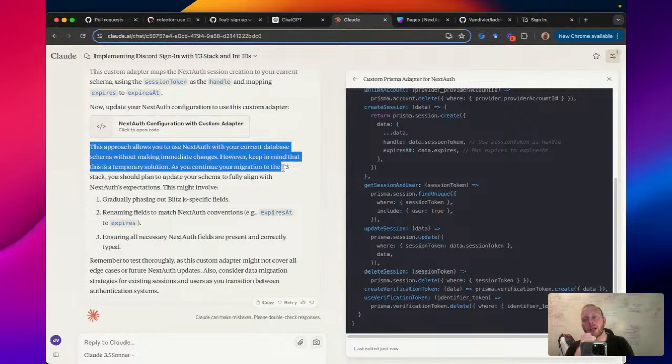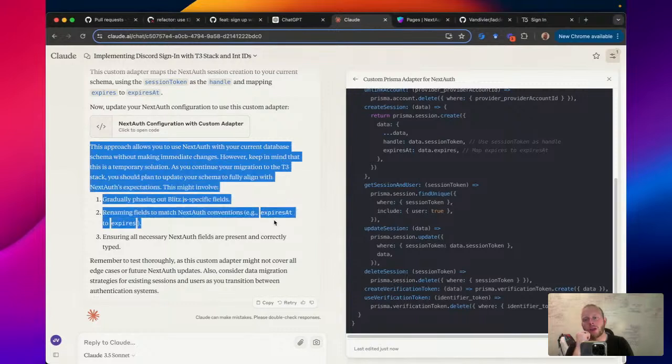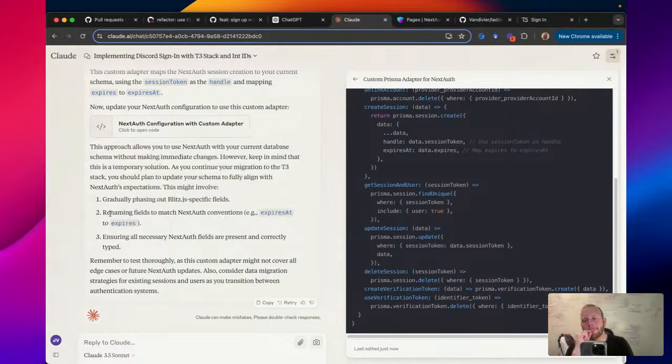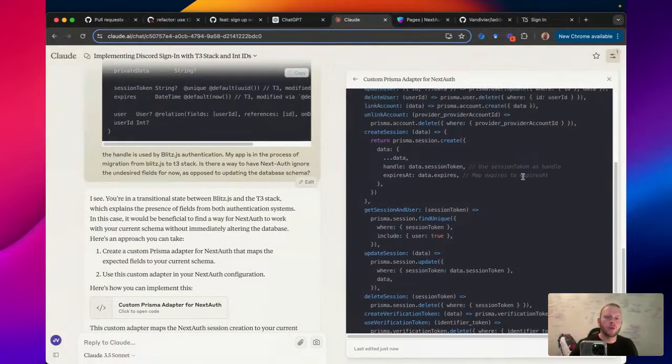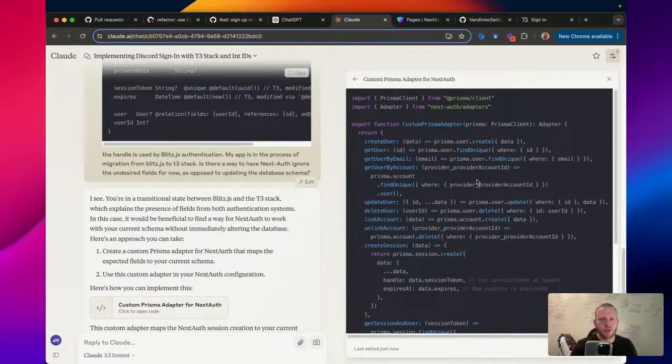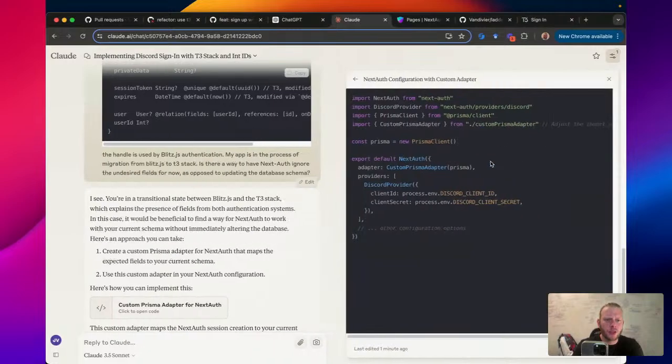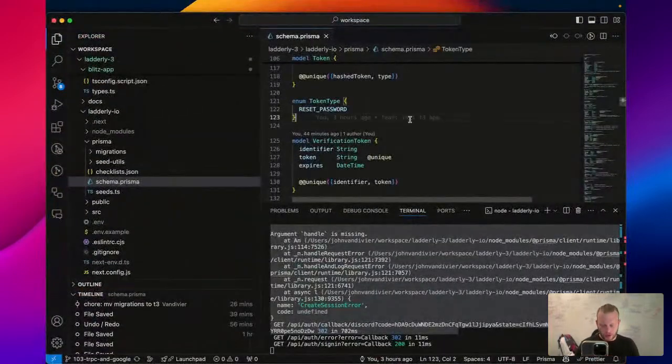This approach allows you to use next auth. Ooh, renaming fields to match. Dope. Let's go. So how do I plug this guy in? So here's an adapter. And then, okay, it wants it next to the next auth. Export default next auth. Cool.